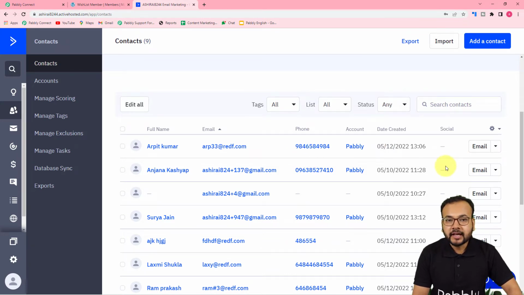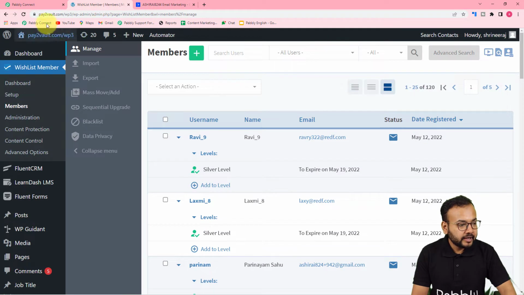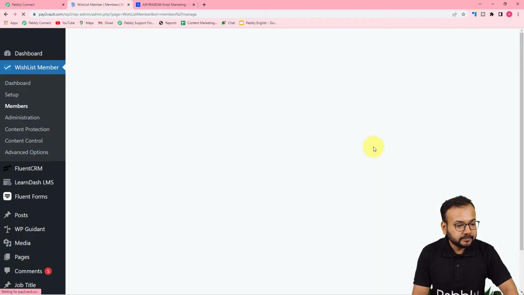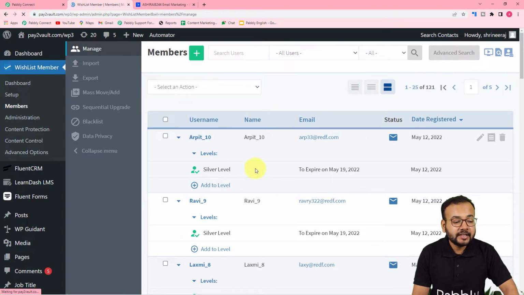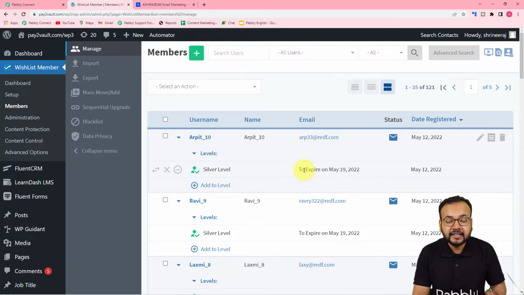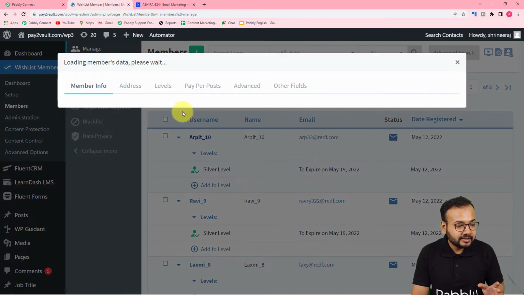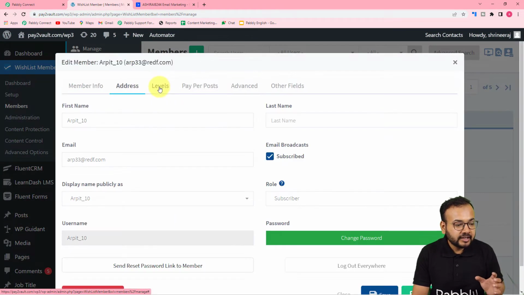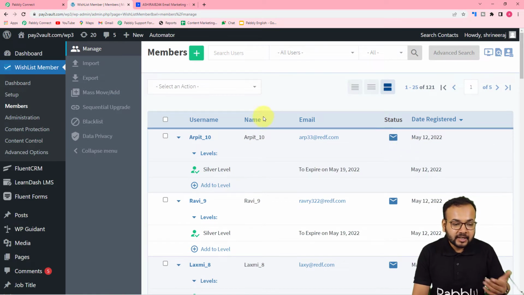Okay, now let's check in the WishList Member plugin if we got this new contact added as a member or not. So here, let me refresh this member section of this plugin. Okay, and you can see Arpit_10 is added here in the silver level of the membership automatically. I didn't do anything manually here, and it got added automatically, and you can check the details of this customer here in this panel. Okay, so this is how it is going to work, guys, and this is how you can also do this.